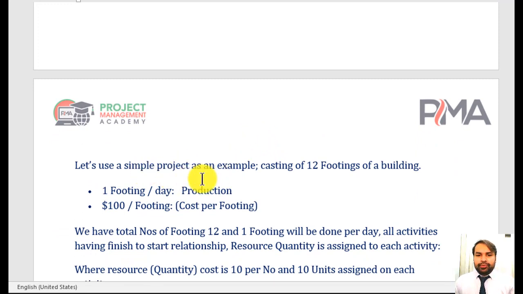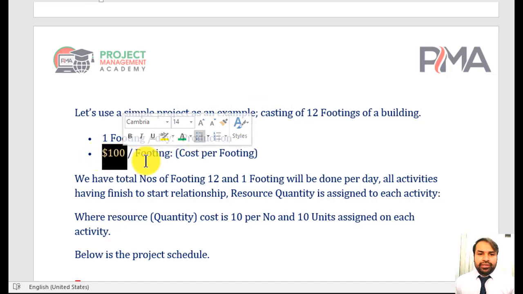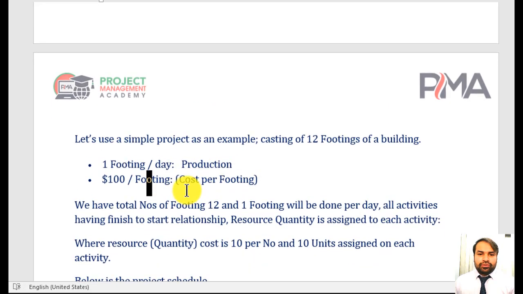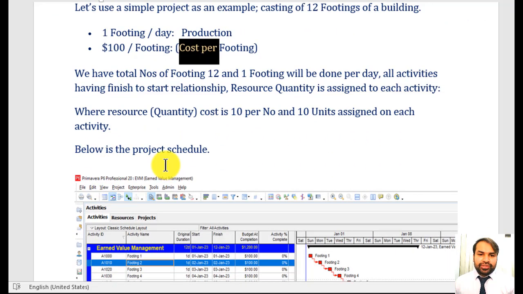Let's use a simple project as an example: casting of 12 footings of a building. One footing per day, this is the production. We will do one footing per day, and $100 per footing. This is the cost, so cost per footing is 100. We have a total of 12 footings, and one footing will be done per day. All activities have a finish to start relationship. Resource quantity is assigned to each activity, where resource cost is 10 per number, and 10 units are assigned on each activity.